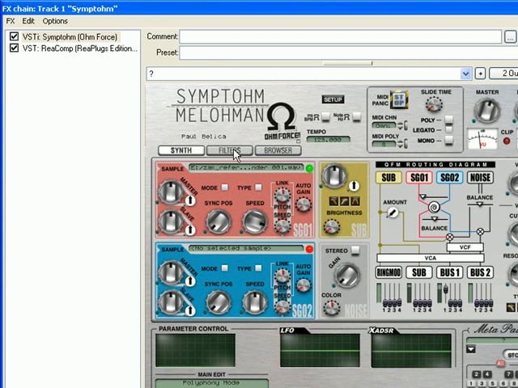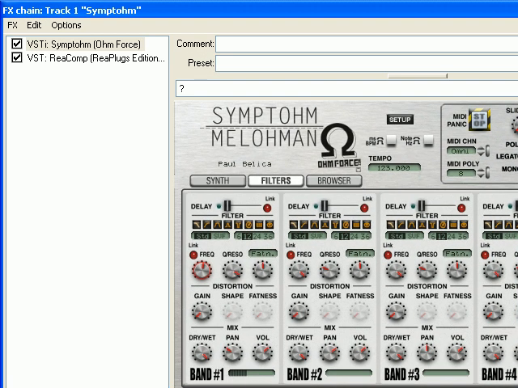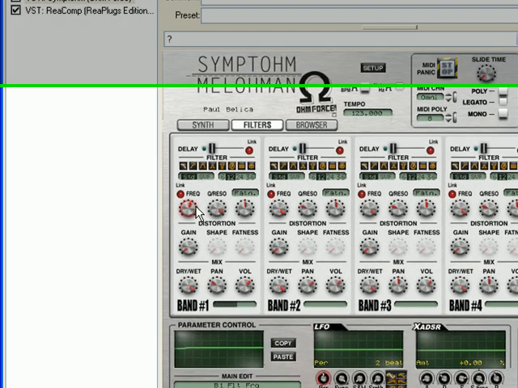Now let's go over to the filters page. Let's crank up our resonance on a standard low pass filter, and let's lower the cutoff. Let's change this to note because that makes it a little bit easier to figure out where we're at. And now we've got a bass frequency loop we like.